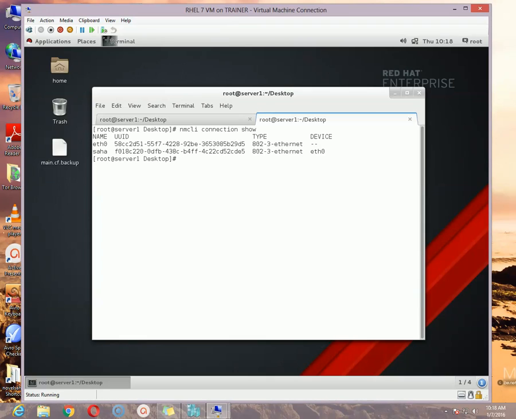If you want to create a new connection, you can use this command nmcli connection add, then con-name, which means connection name, maybe test, and then type Ethernet, and then ifname say eth0, which is our default ifname, and then autoconnect yes, which will connect the network card automatically every time the machine gets rebooted.